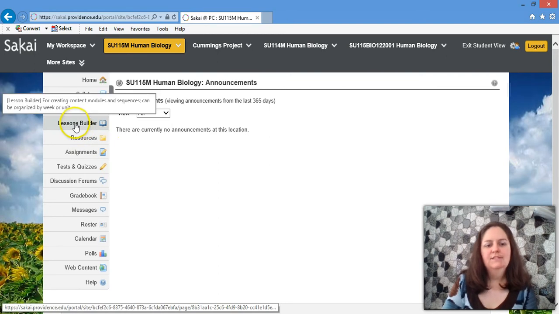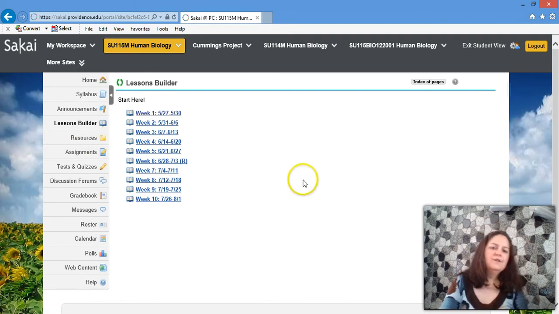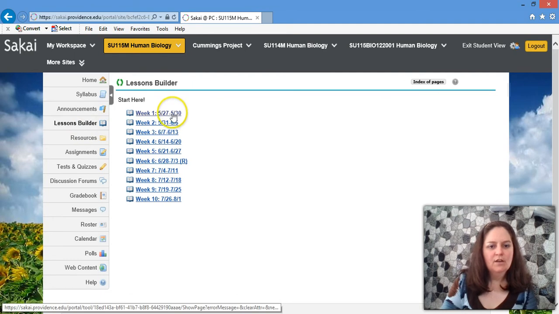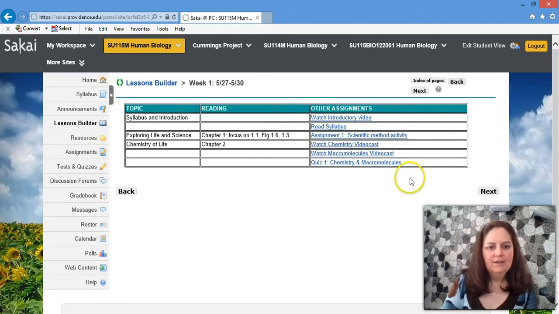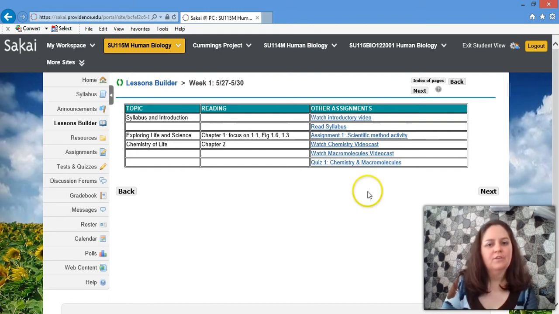This next tab here, Lessons Builder, this is where you're going to probably spend the majority of your time. It's not quite up to date at this point, but this is where you're going to see a weekly list of what to do. So for example, if we click on week 1, you see a list of what you need to do. So the topics that we're going to cover, any reading in your textbook that you need to do, and then finally any other assignments. So really this is what you want to think of as your checklist. Make sure you do everything on this list for that week, and then you know you've done everything you need to do for that week and you're up to date.